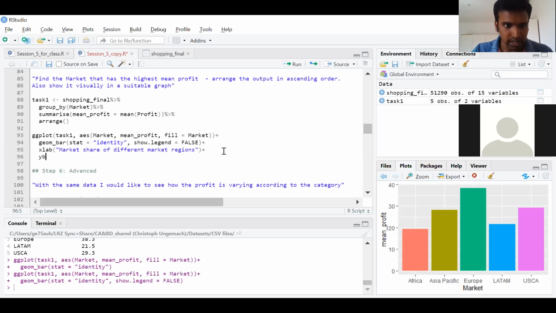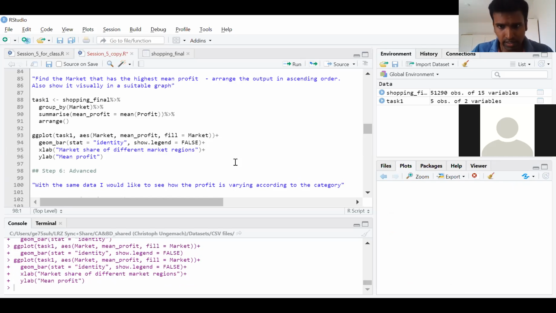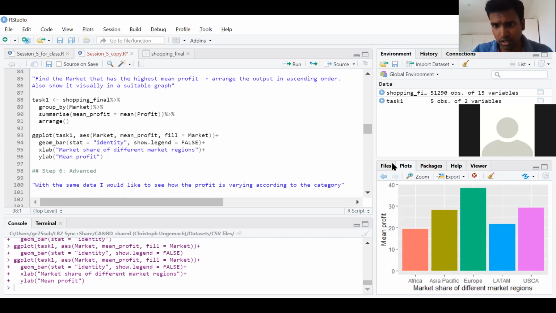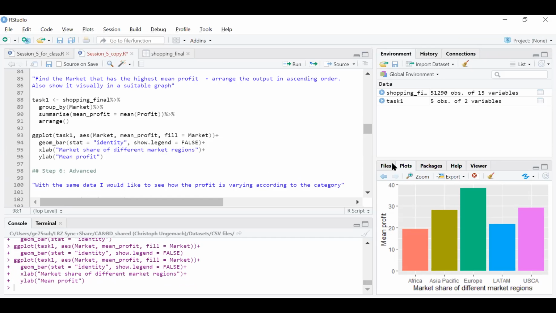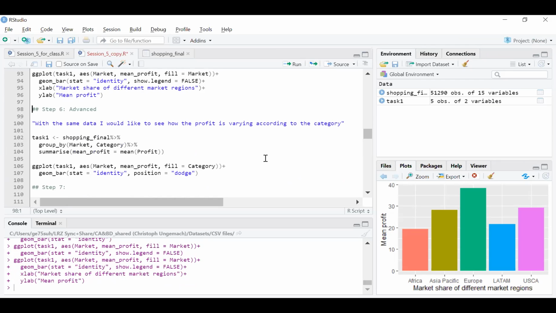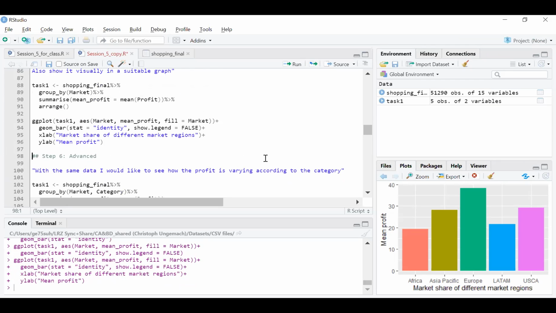And let's say a ylab. So mean, and then you execute it, and then you get a very beautiful visualization, which is required for us, right? And we'll talk about it a bit later and the other things, okay?